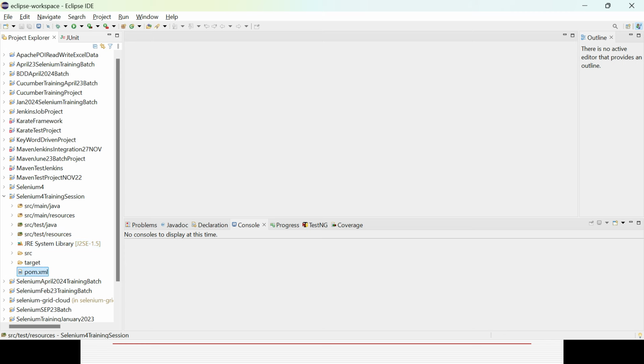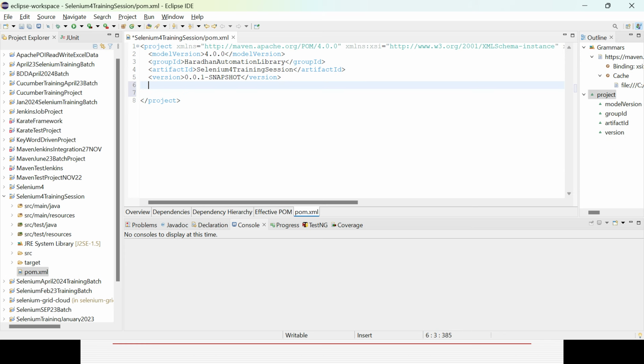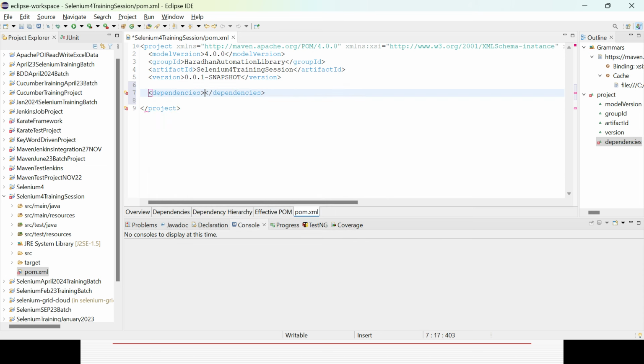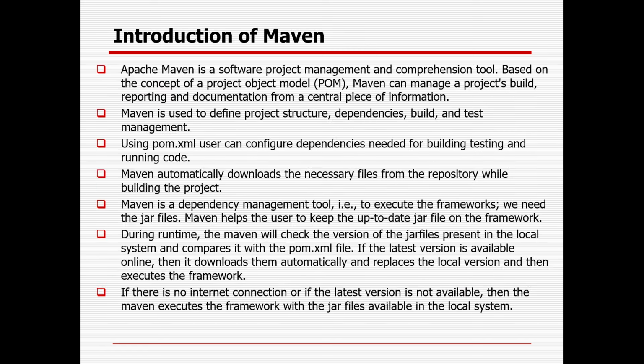You need to open that pom.xml file and add the important dependencies here. For that, right at the end before the closing project tag, you need to add the dependencies tag, where you can add all the relevant dependencies one by one. In case you have multiple dependencies, you add them inside the same dependencies tag. What dependency would I require to add? I would require the Selenium Java 4 dependency first.